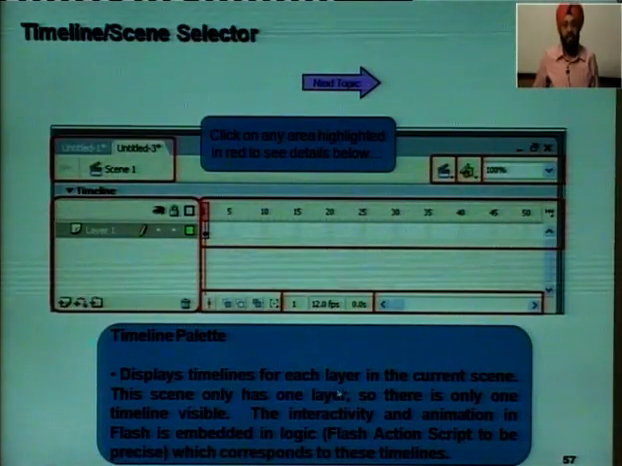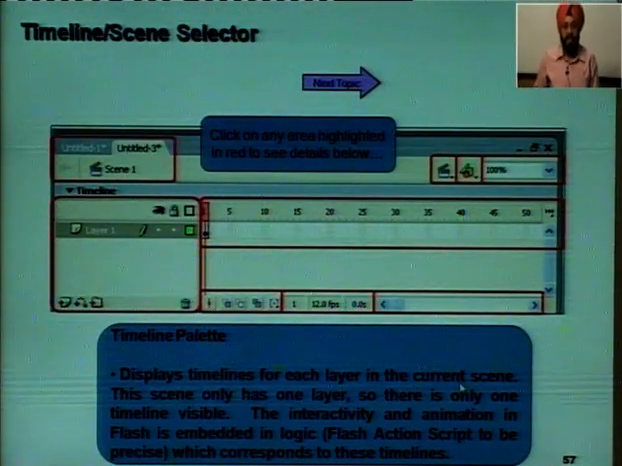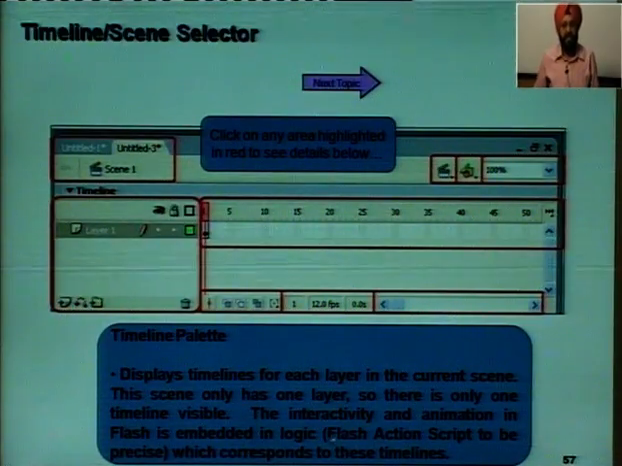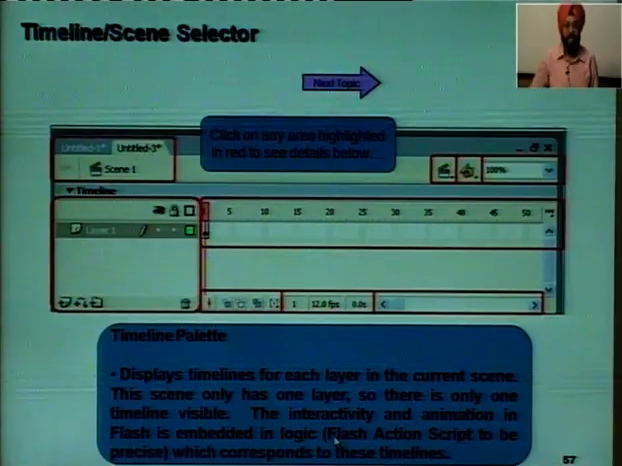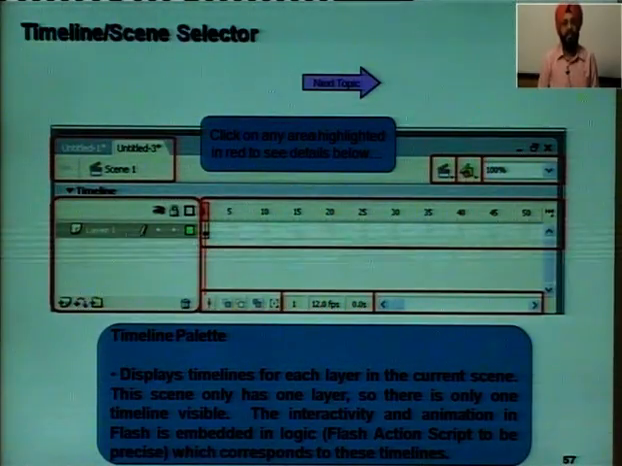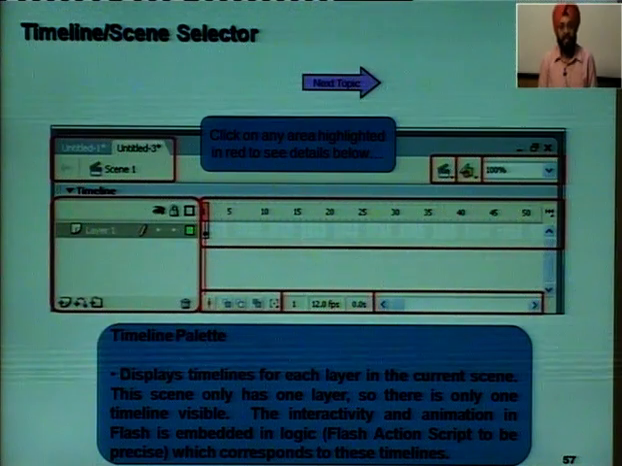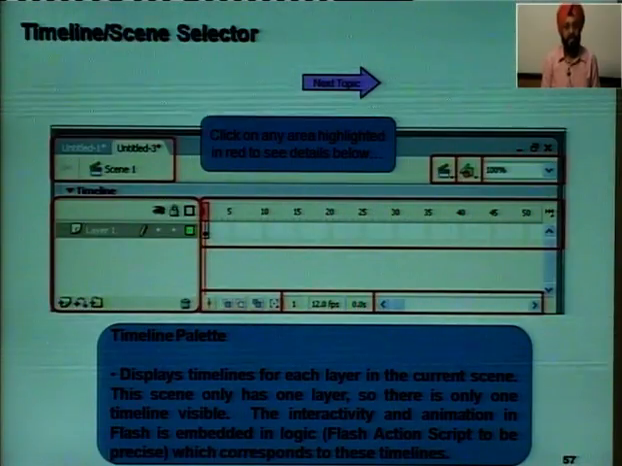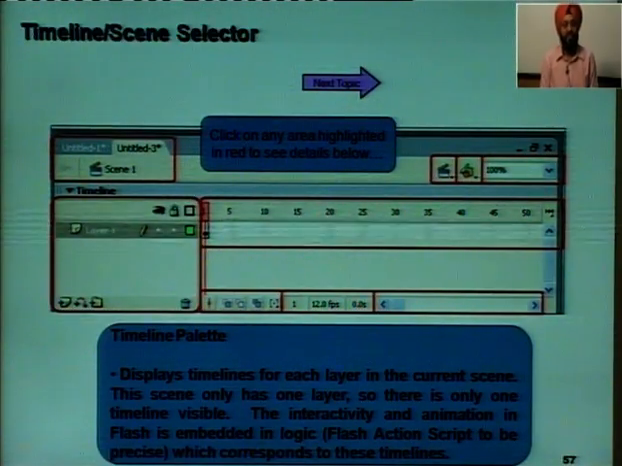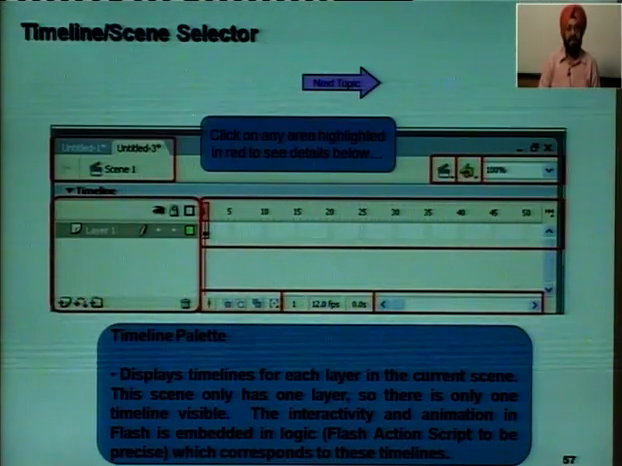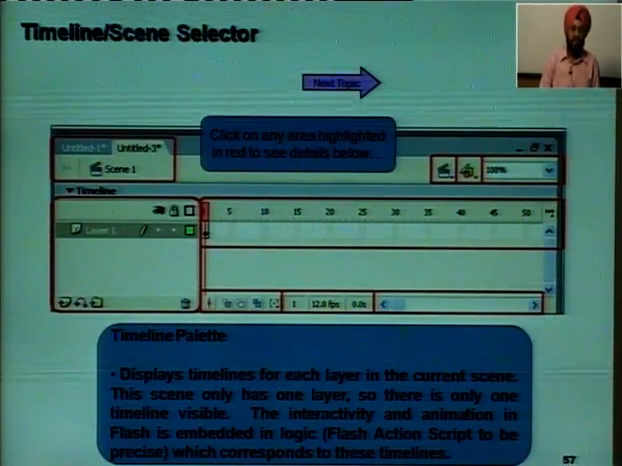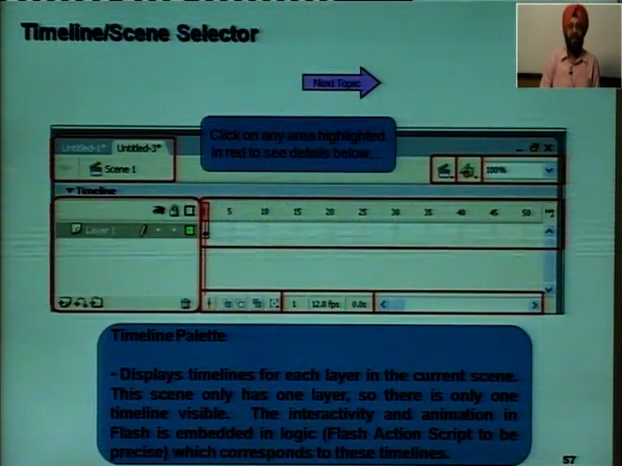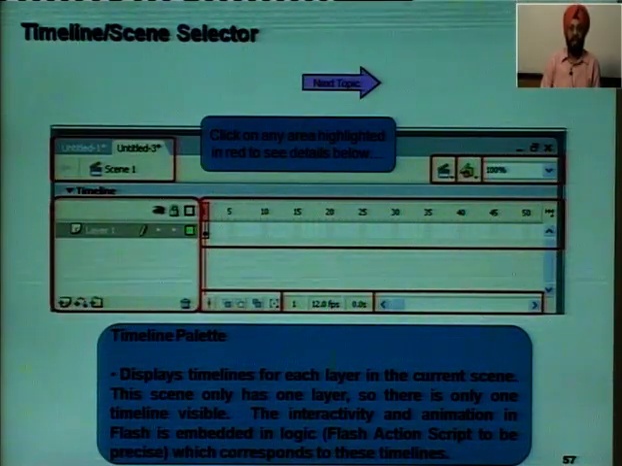It will display the timeline for each layer in the current scene. This scene only has one layer, so there is only one timeline visible. The interactivity and animation in Flash is embedded in the logic, ActionScript to be precise, which corresponds to these timelines. So we will have to describe the flow of the event beforehand before organizing a Flash event. Otherwise you cannot decide on the time. So you should decide beforehand what effect you want to achieve from this Flash application, so that the desired effect can be achieved at any given point of time.